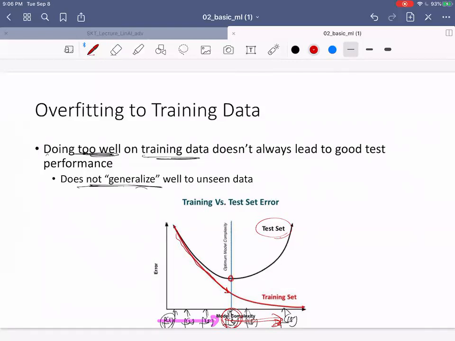How you do that is more or less heuristic, or you can use some techniques that I'll introduce in a future slide. So yeah, this is the whole gist of overfitting and underfitting.